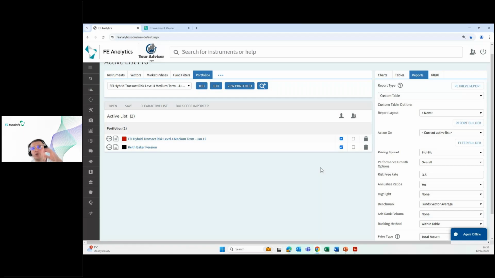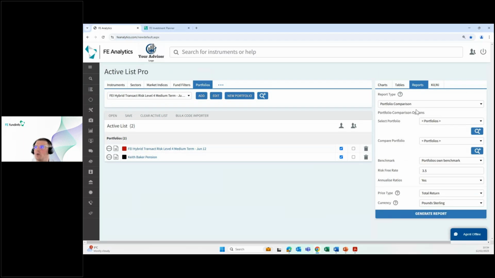So I might have used some of the charting functionality there to drill down into 2 of these, where I'm going to recommend a client moves maybe from Keith Baker's pension portfolio to the FE Invest risk level 4 portfolio. I want to do a bit more detailed analysis on these 2 portfolios without having to run all of those individual reports or charts. If I get to my reports tab on the right hand side and change the report type from custom table, what it is by default, to portfolio comparison, I just need to select the 2 portfolios I want to compare.